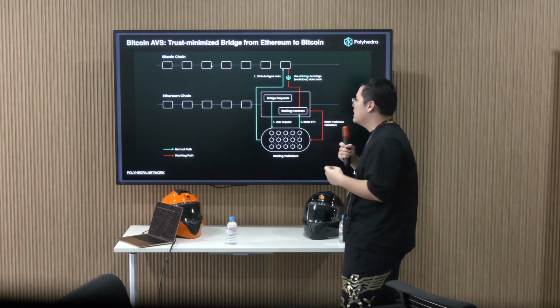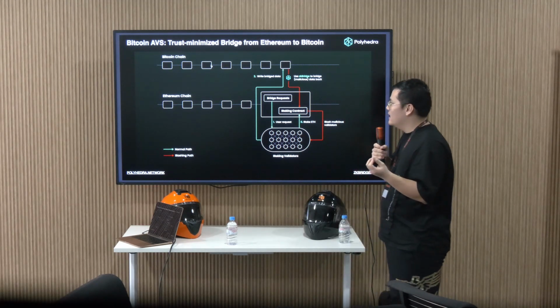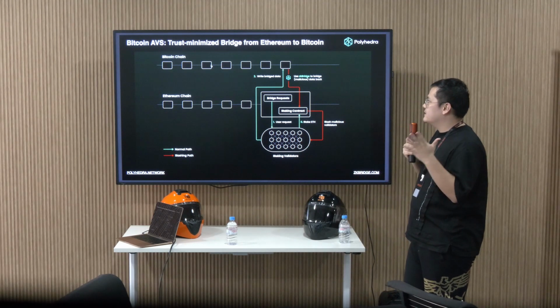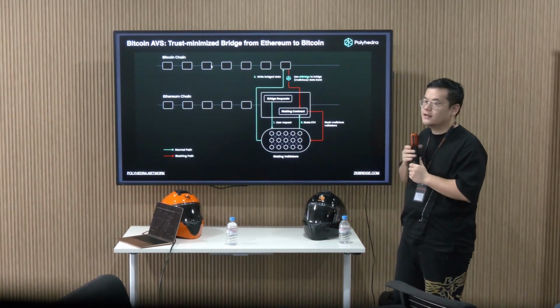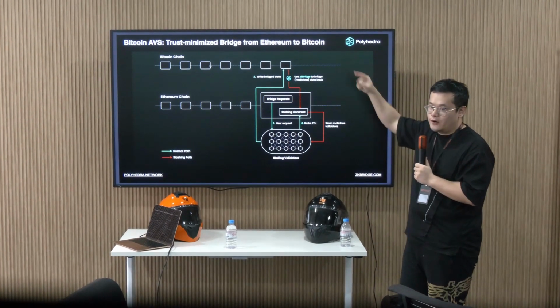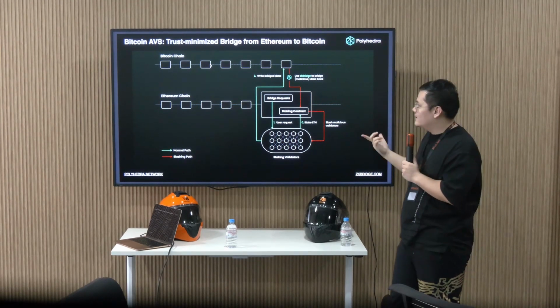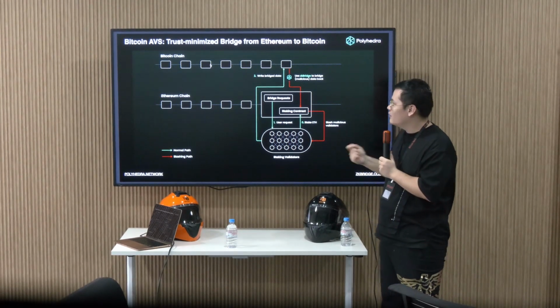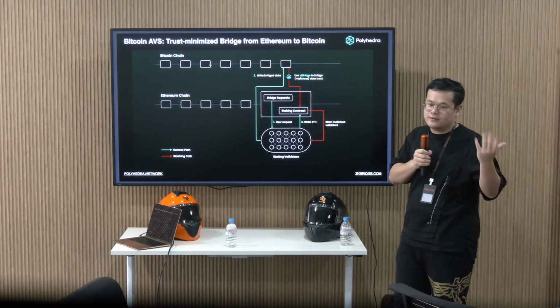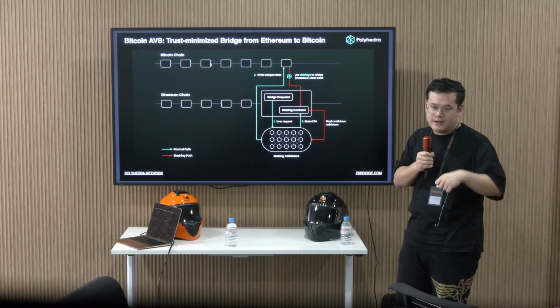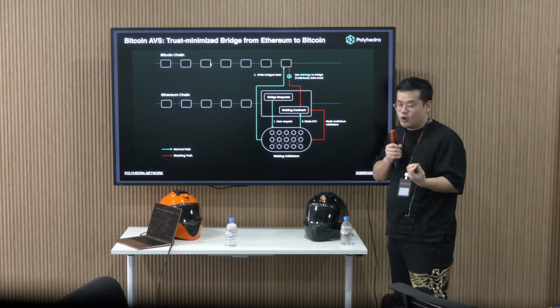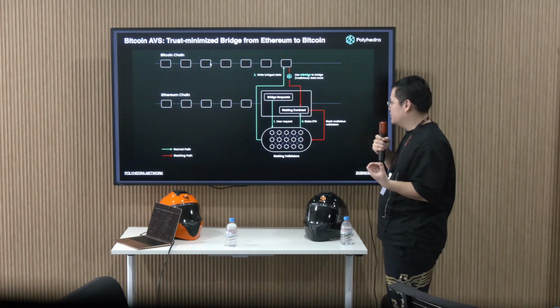So the first thing is BitcoinABS. It's the trust-minimized bridge from Ethereum to Bitcoin. So you can see it is unidirectional, from Ethereum to Bitcoin. And it is simple because although Bitcoin cannot support smart contracts, Ethereum can support smart contracts. That means it can support various operations on Ethereum.